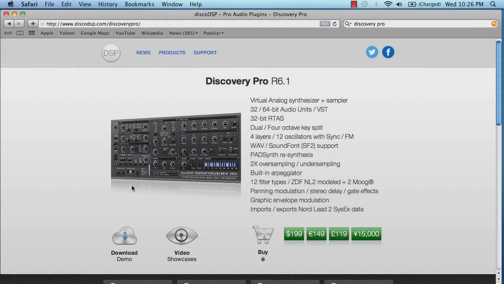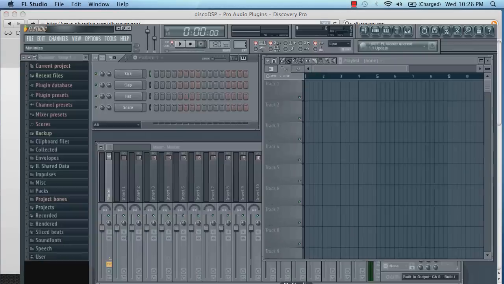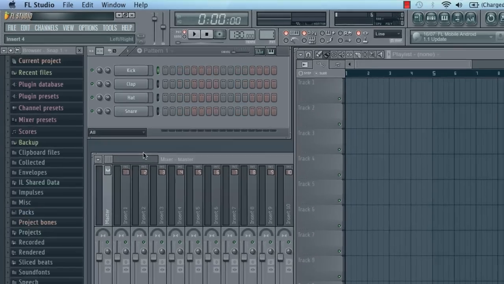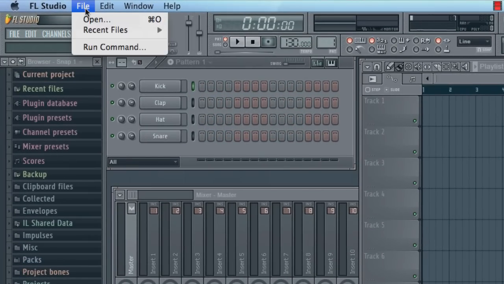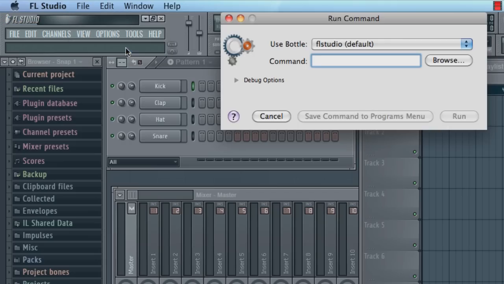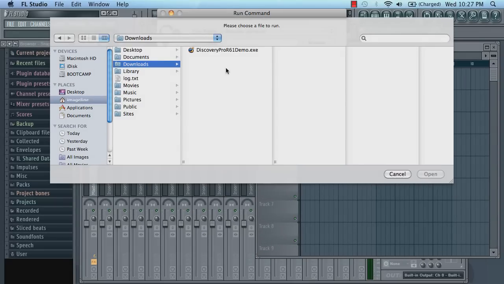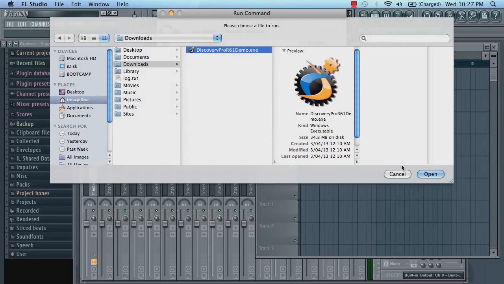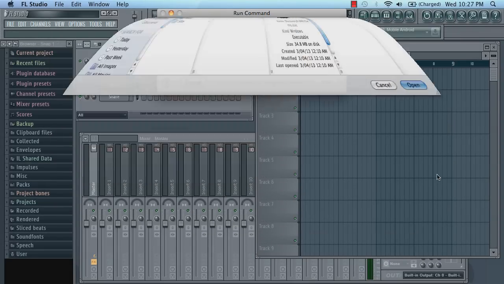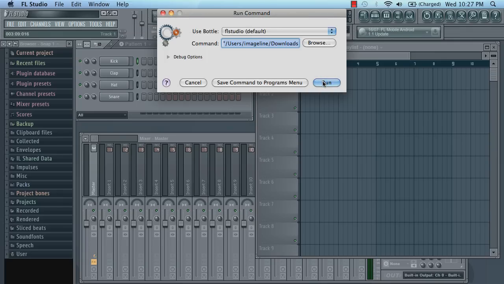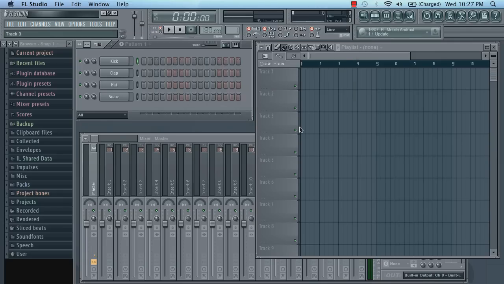Download the Windows 32-bit install file for the VST you're interested in. Then, with FL Studio open, use the Mac menu bar and select the File Run command. Browse to the downloaded location of your VST installer, select the file, and open. Then run. This will start the VST installation.